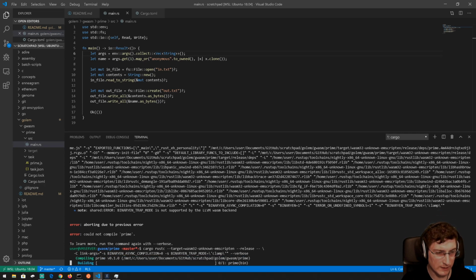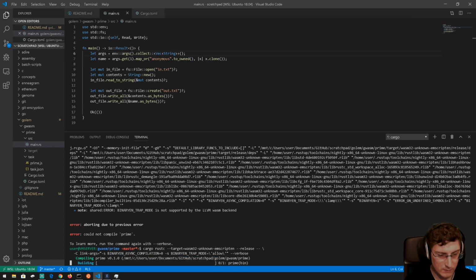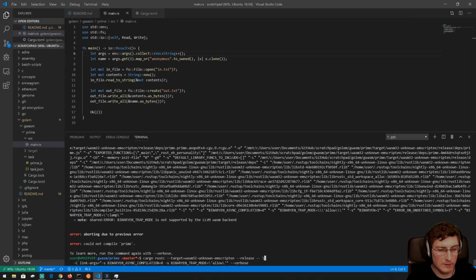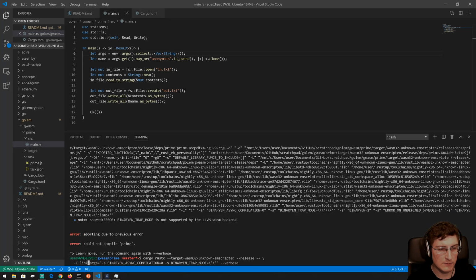And first of all, we're just going to run that, see what it does. Same error? Thinking, okay, fine. So now instead of clamp, let's try allow. Binary trap mode is not supported by the LLVM backend. Fine, so can I just set it to nothing? Can I just remove it somehow?